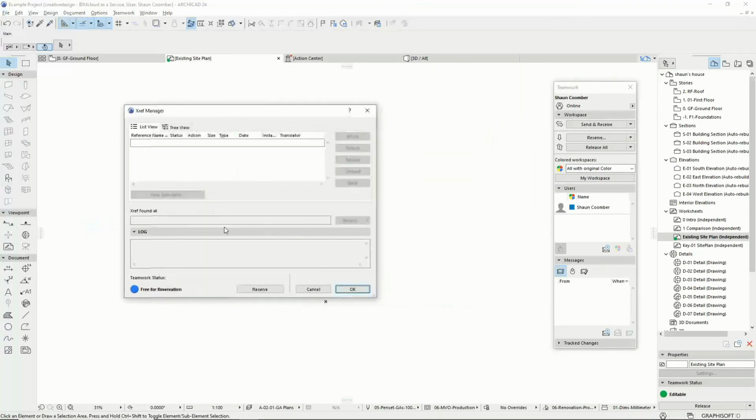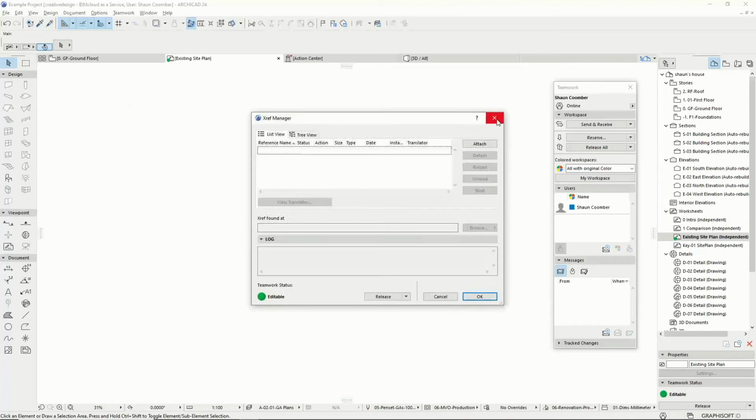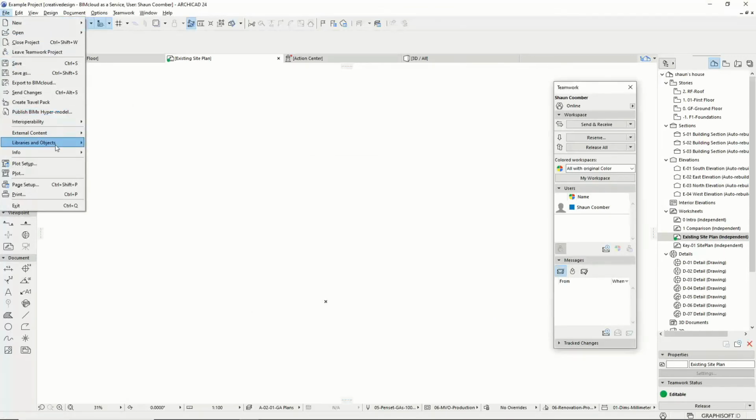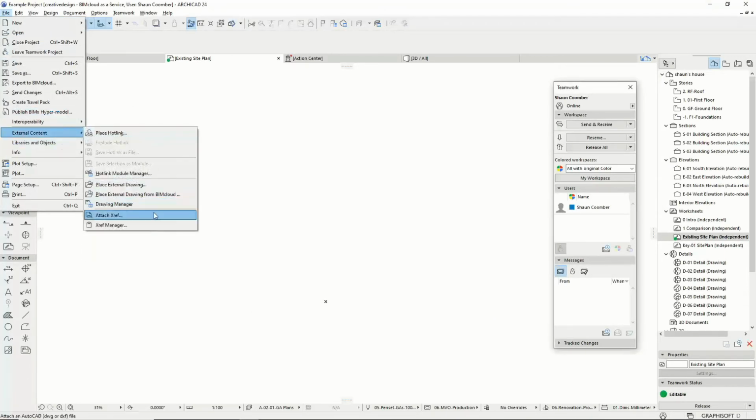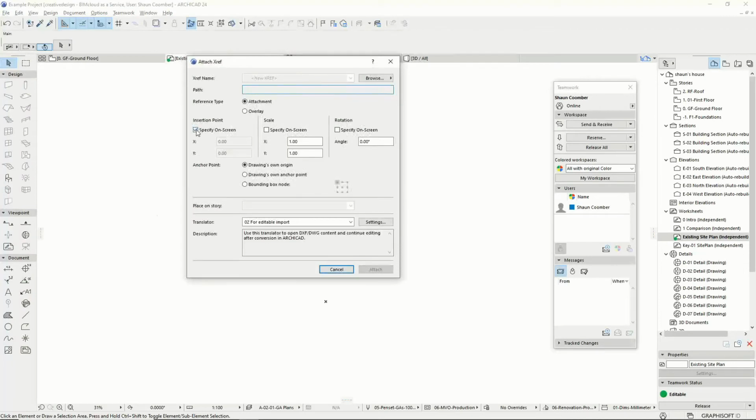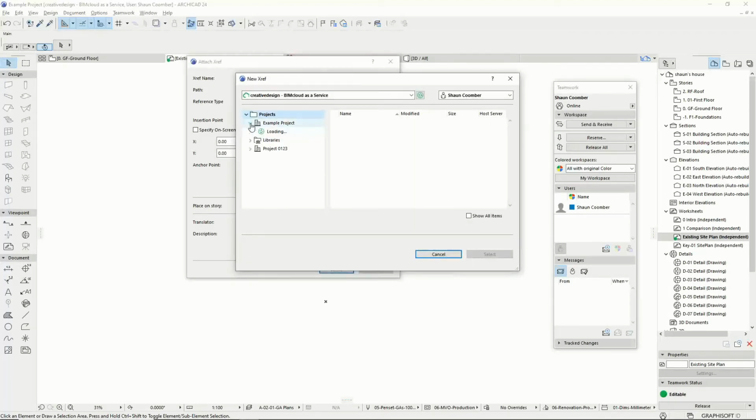This is done with the usual options underneath the external content menu. Note that as I'm now working in the Teamwork environment, I first need to reserve the worksheet where I'm attaching the XREF and the XREF manager, which will allow us access to those functions. When browsing for the file, we'll choose the option to link it from the BIMcloud rather than choosing a local file. Here I'll select the drawing and attach it.